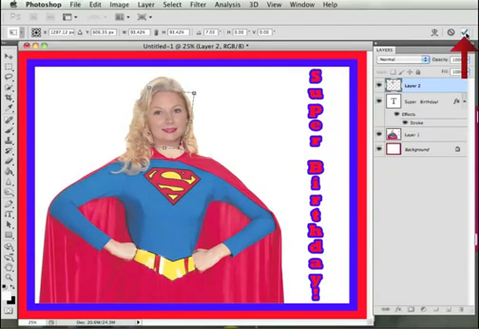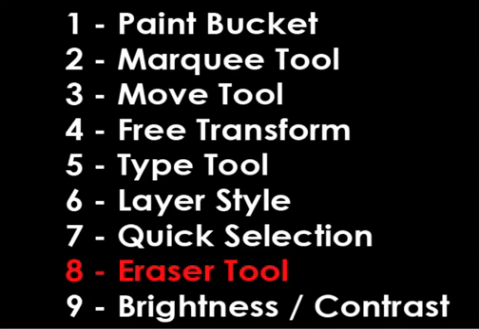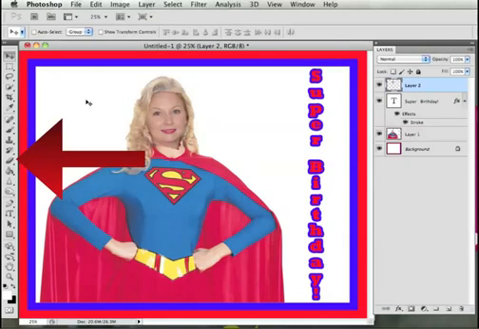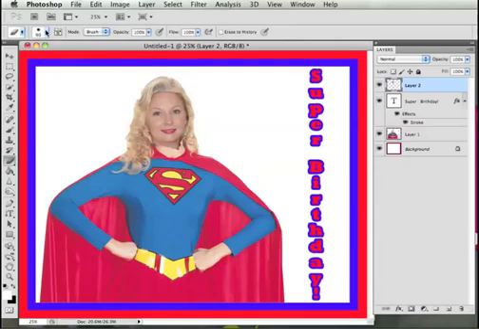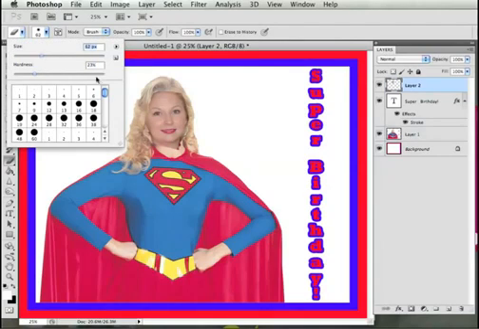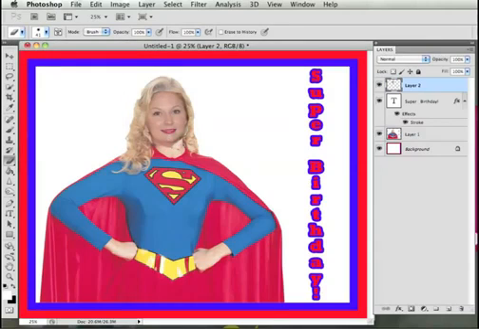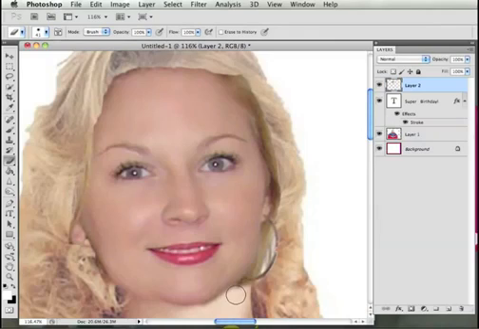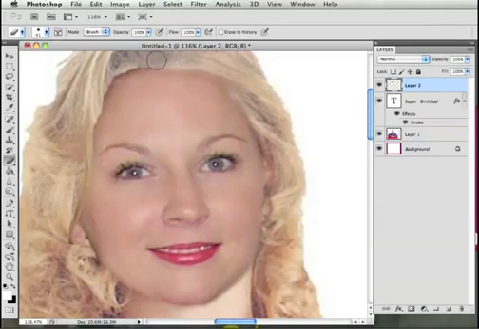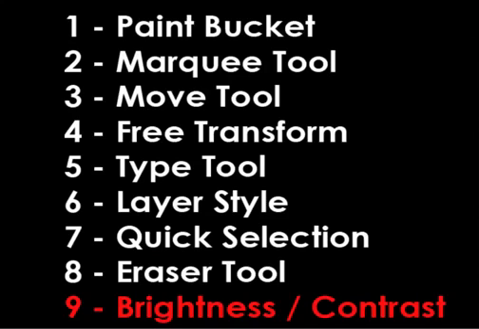Step 8. The Eraser tool. Click on the eraser tool in the toolbar. The size and the hardness of the eraser tool can be changed in the options bar. Select the size you would like and use the eraser tool to erase anything not needed in your picture. An eraser with low hardness will create a soft outline around the picture and will make the two blend together even better.